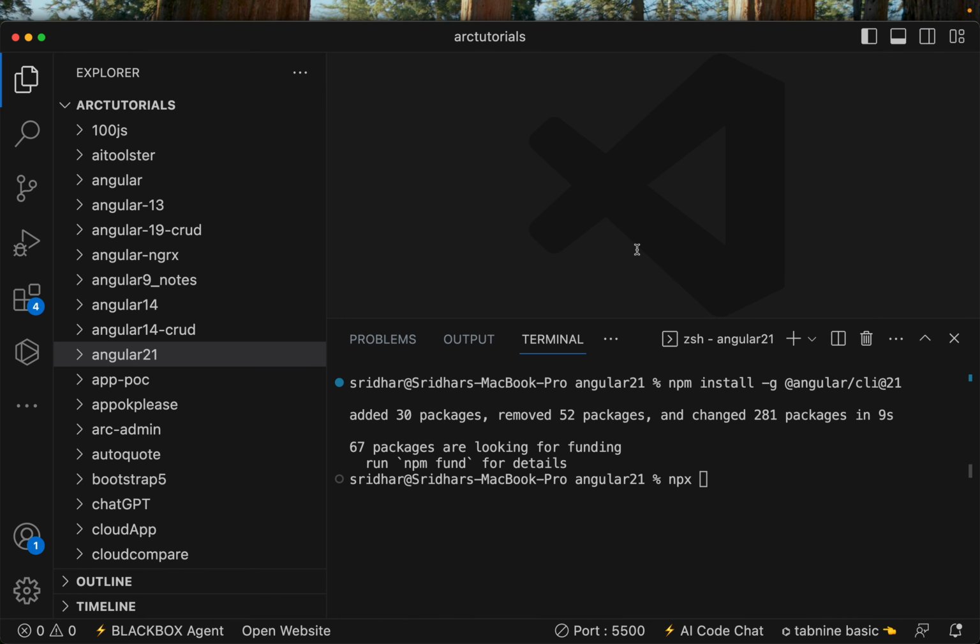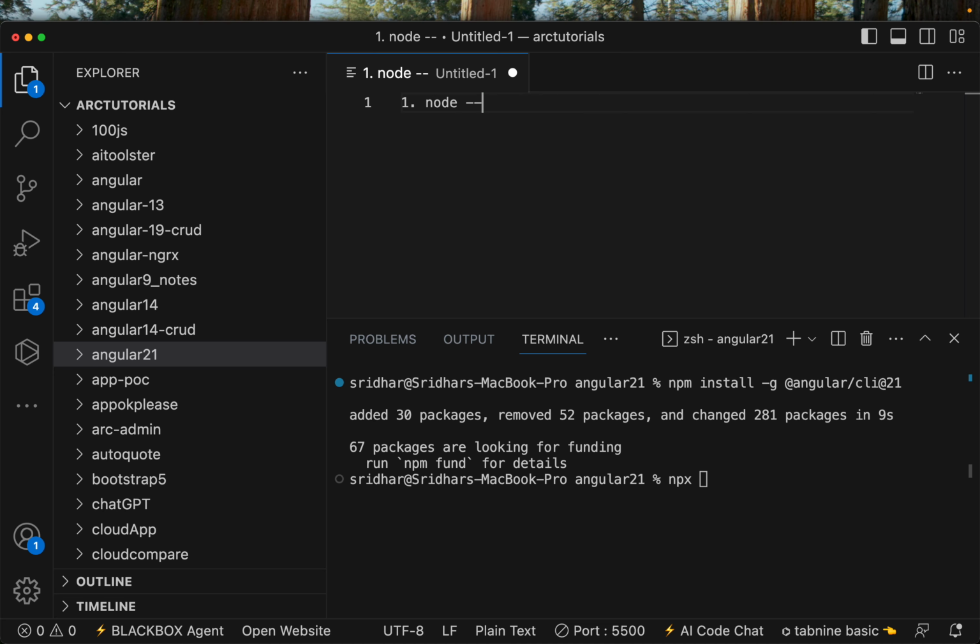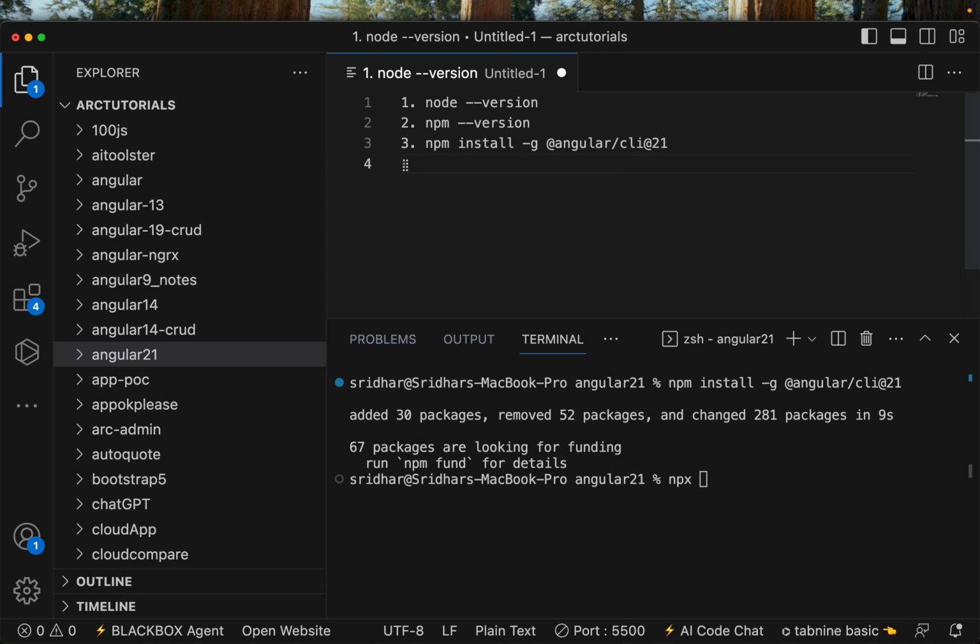So let me make running notes for you. The first step we did was to check the node --version. Then we did npm. If you don't have them, you would need to install these two. The next important thing we did is npm install -g @angular/cli@21. That means we are installing version 21. The next thing we'll do is create an application.